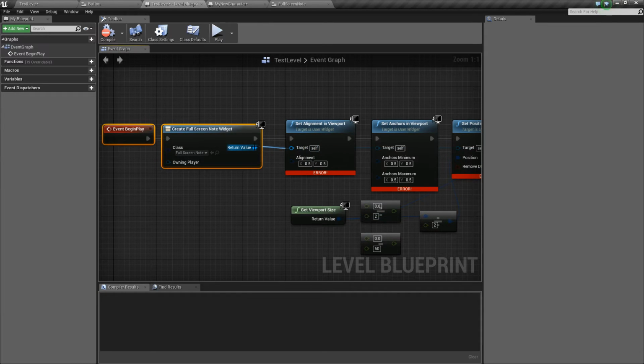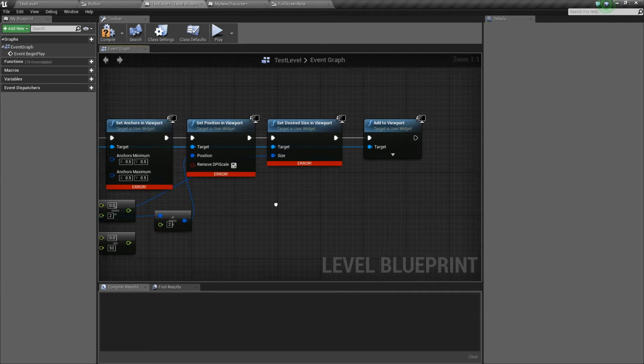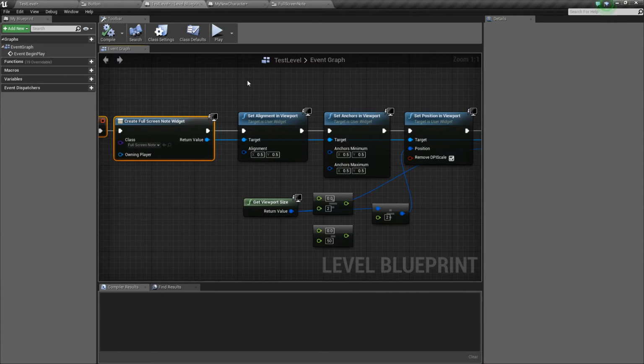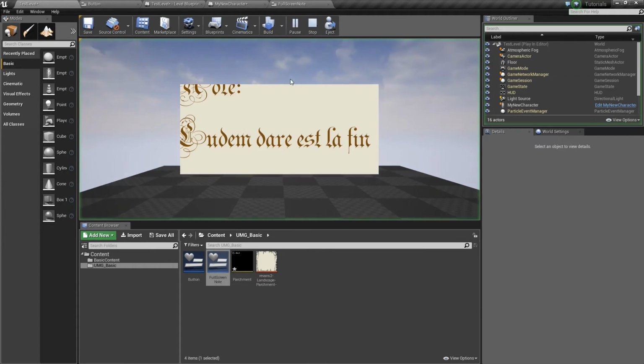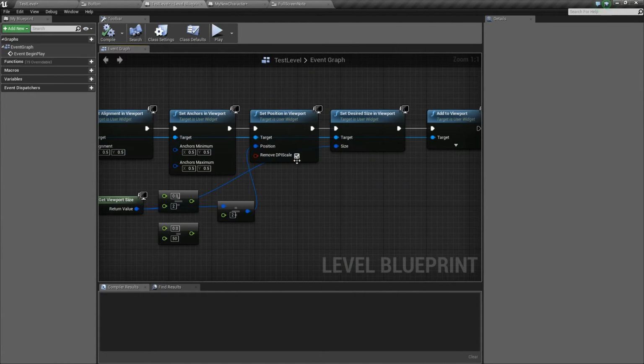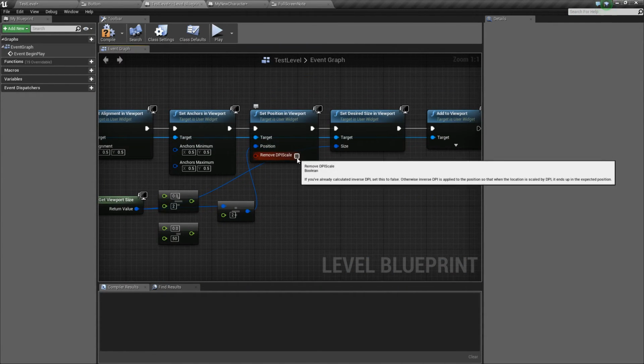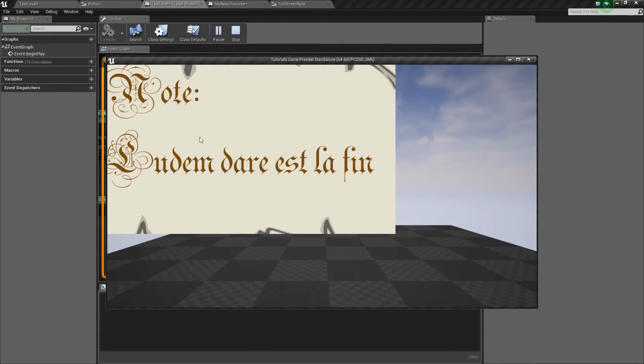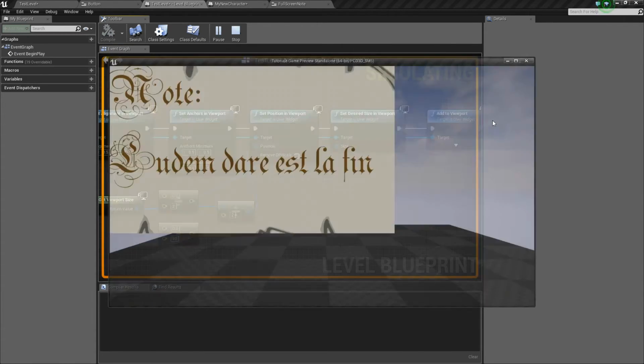It doesn't have widgets attached to all of these objects because I didn't copy that over properly. So just save all those. There we go. Now when I hit play, that should draw it across the screen. You'll notice here that it's not actually drawing at the full size of the screen. One of the reasons that might be is because of this remove DPI scale. If we do that, it moves it up and across.